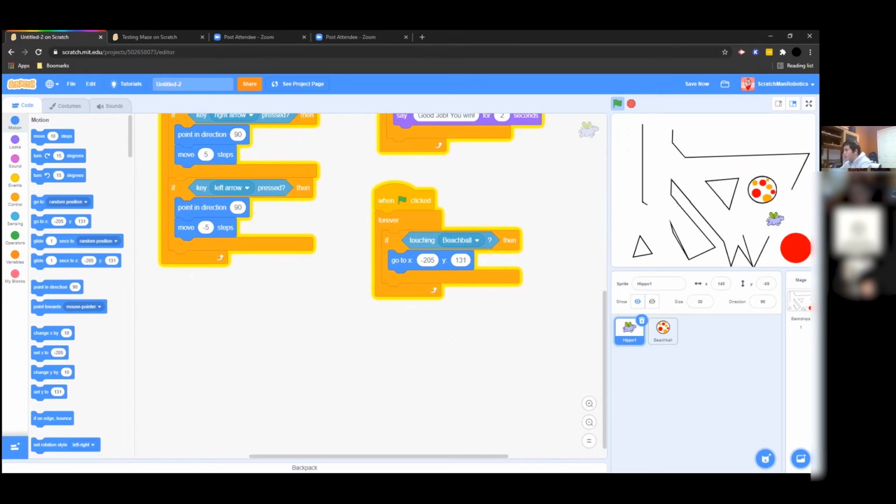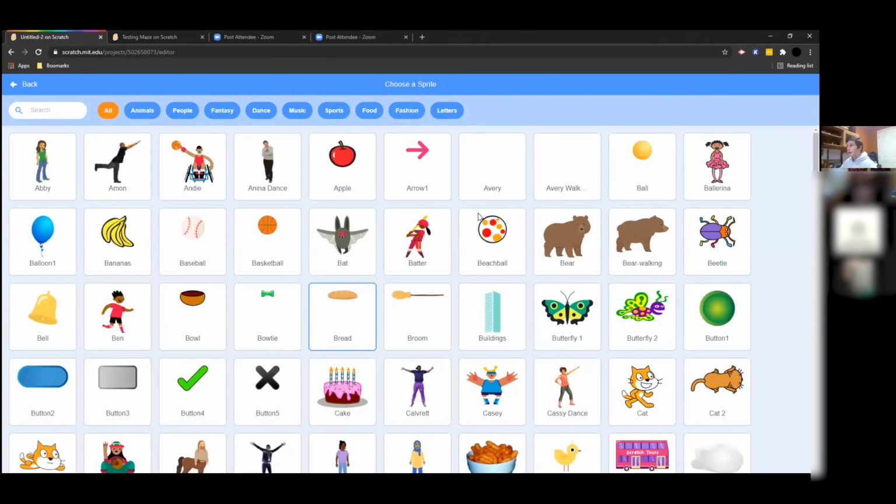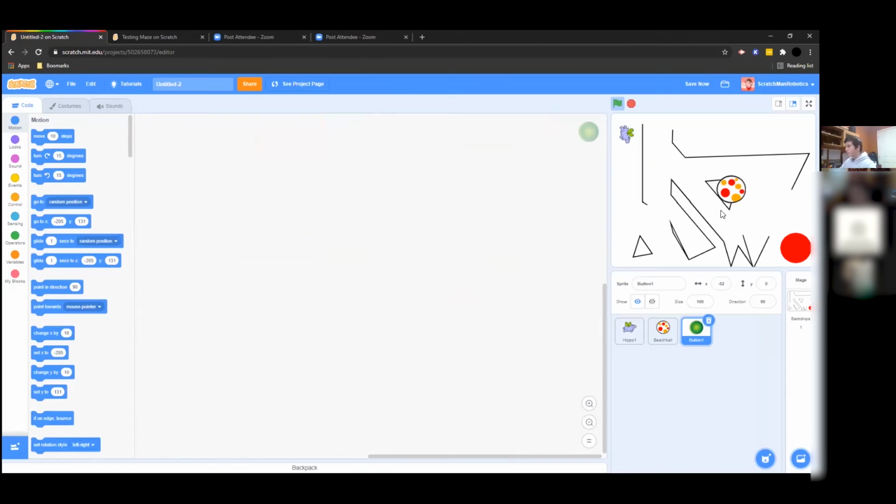So now the maze is harder, but I think we should add one more thing. So we're going to pick another sprite. And this time I'm going to make it button number 1. So this green thing. And you can put it wherever you want. I'm going to put mine right here. No, I'm going to put it here.